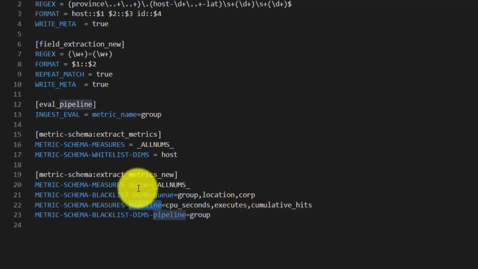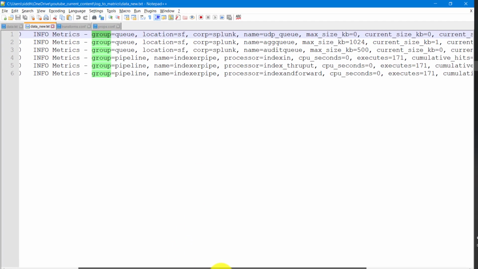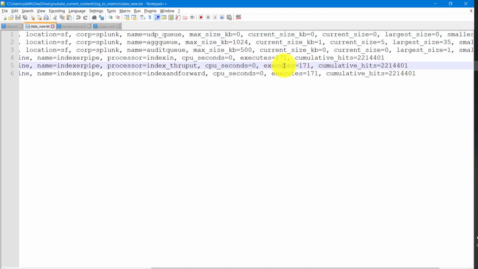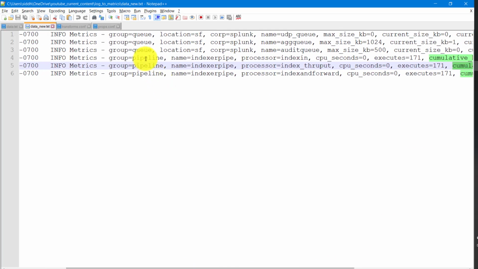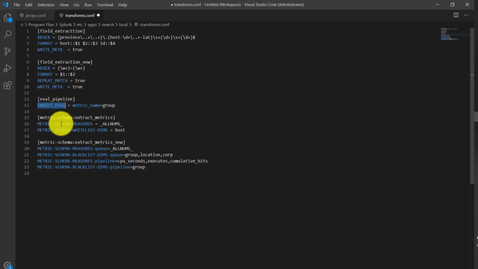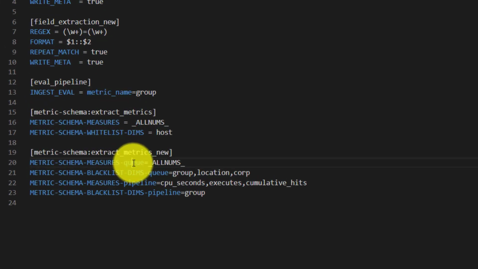Whenever the metric_name value is queue, we take all the numeric fields as metric fields. And when the group is pipeline, or metric_name equals pipeline, we only take these three fields as metric fields: CPU seconds, executes, and cumulative hits. We have done it over here for those events where group equals pipeline, and this group field value we have assigned to our metric_name value using ingest_eval. You have to remember that this name has to be the same, metric_name. Only then can you use the value of this field over here. This is what we are doing.